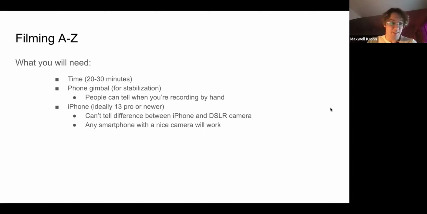I can edit it in 20 or 30, and I could have that video of this property in my camera roll in a matter of an hour if I wanted to. Another thing that you'll need is an iPhone, or I know Android has some pretty nice phones, with pretty nice cameras built into them.